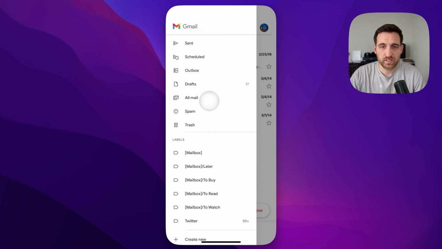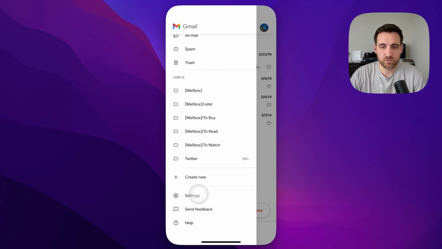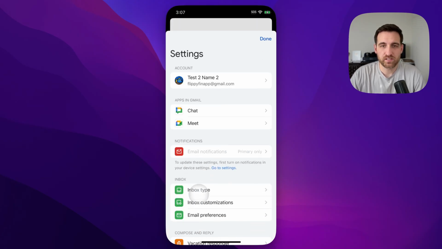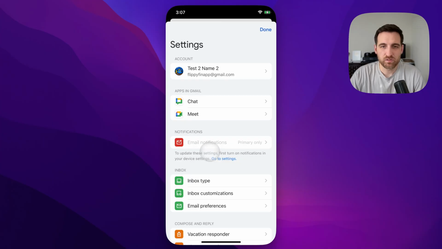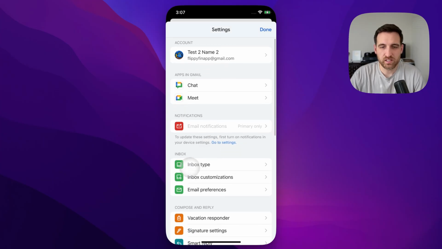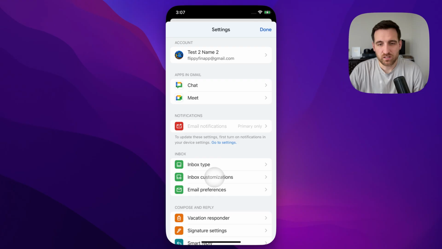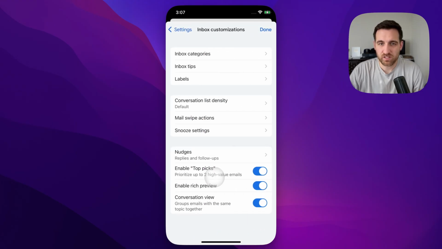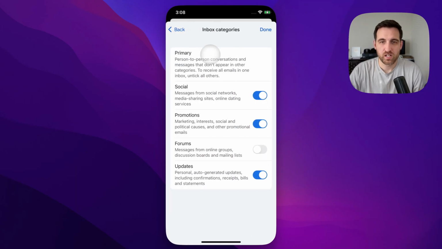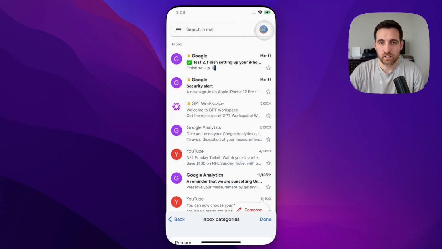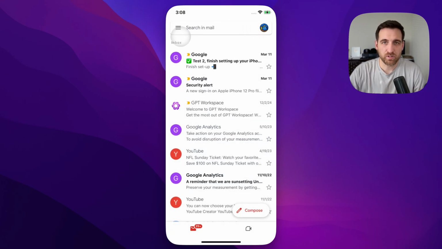So if you scroll down on this to the very bottom, there's going to be a settings. We can click on that settings. And then inside of here, if we scroll down again, we see this inbox area. And we can tap on inbox customizations. And then go to the top here, you see inbox categories. And so right here is where you can turn off certain categories like promotions, for instance, and we can just slide these little toggles to the off position, hit done, and then everything is back in our primary inbox.